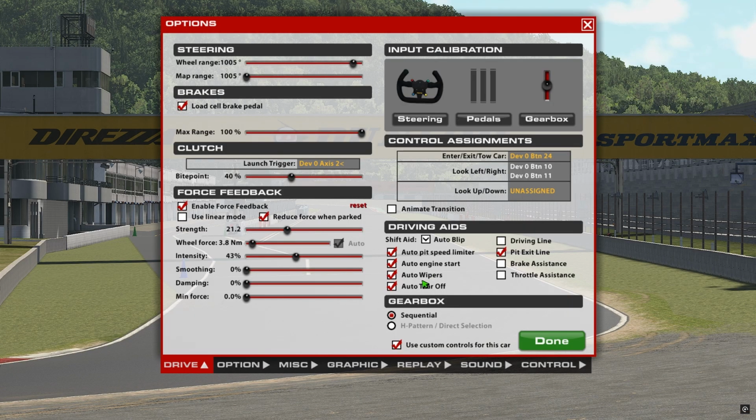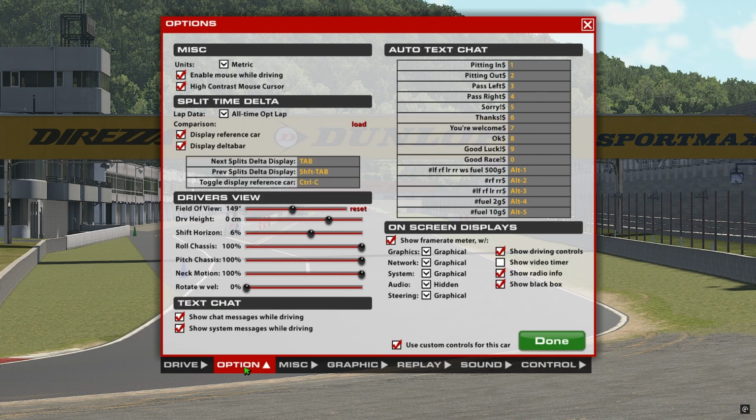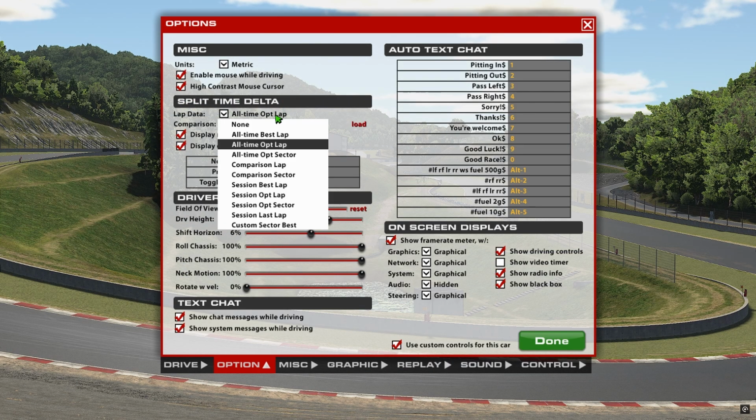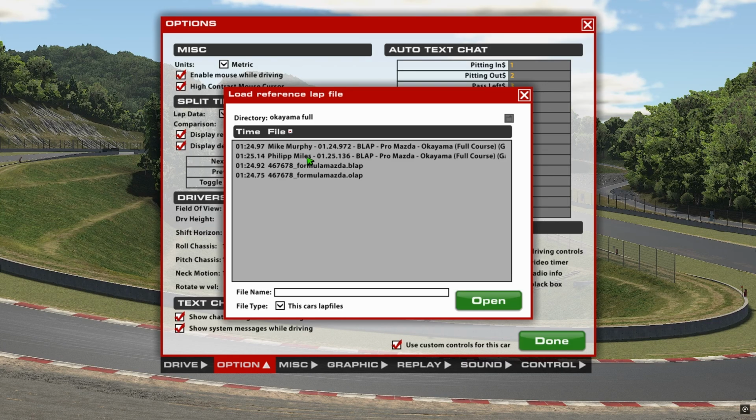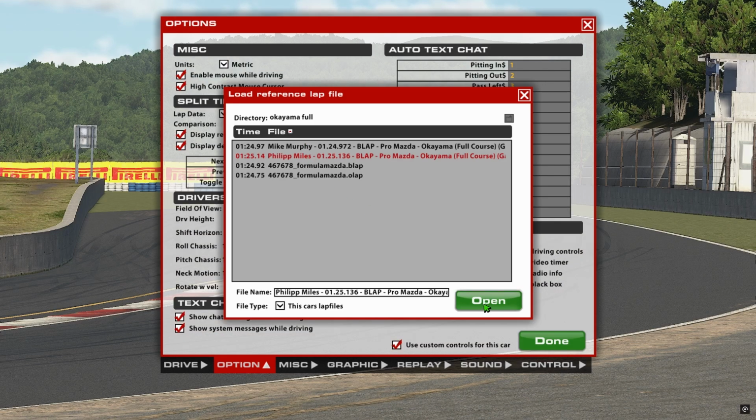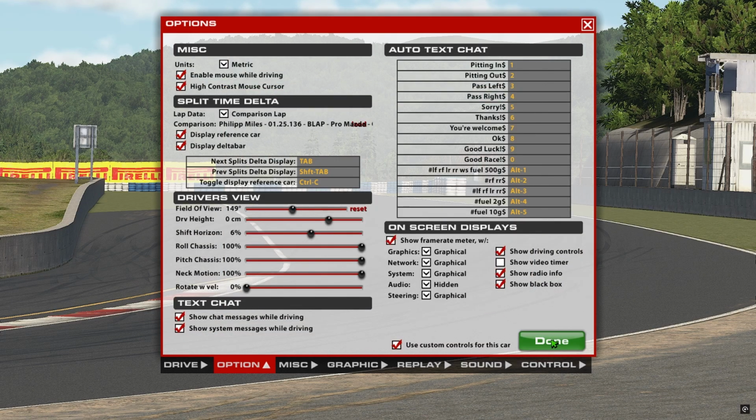Go into iRacing, options, split time delta. I have this on comparison lap. Then you hit load, choose the file you downloaded and open that. I'm done.